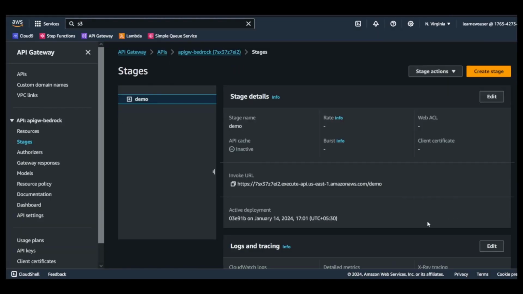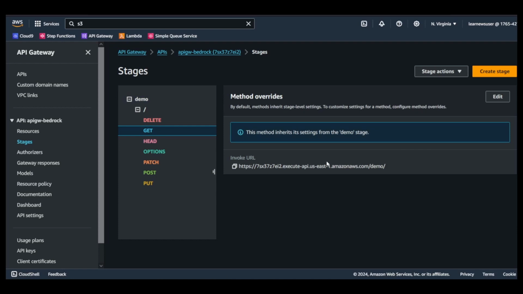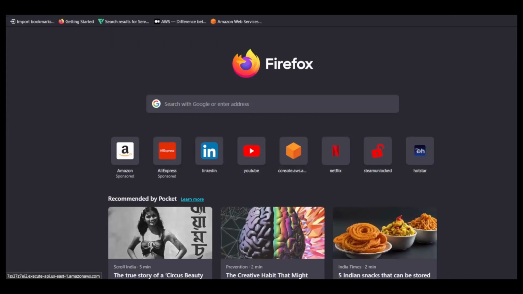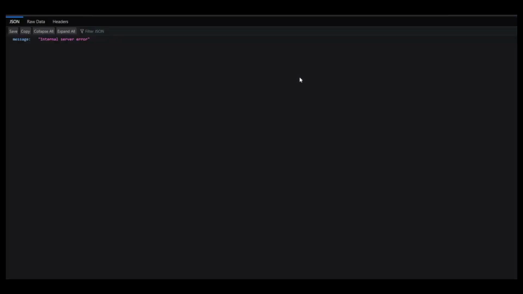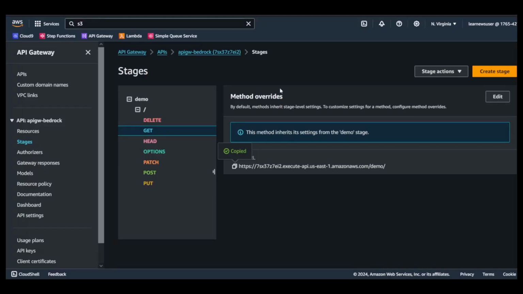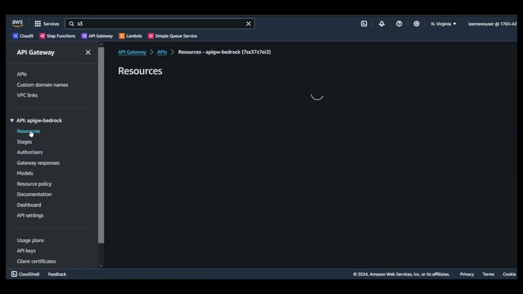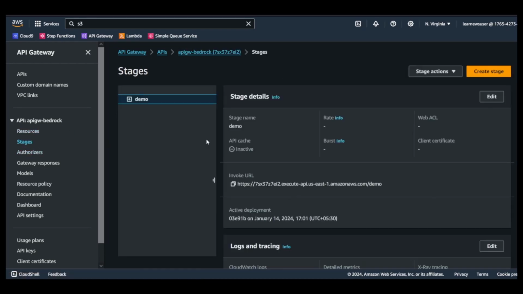Once my deployment is done, I will wait for a while till the deployments and everything are ready and up. I will copy this URL and simply paste it. Okay, I'm getting an internal server error. To troubleshoot this, I would need to go through the logs quickly. Let me try to do it. Resources. Okay, in the stages, let me enable the logs.